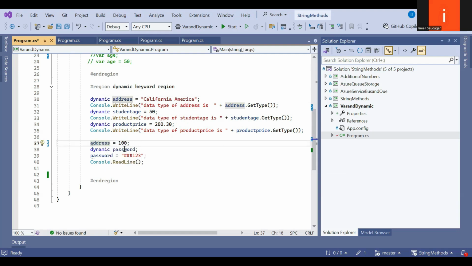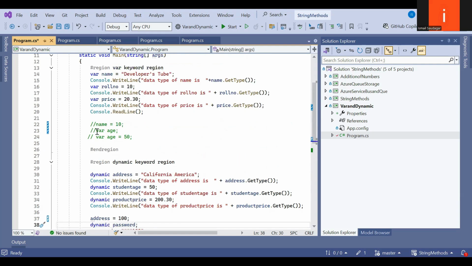Another thing is that in the next line, I am declaring a variable by using the dynamic keyword and I am not initializing it. So it is also valid here. In the case of the var keyword, we have seen that when we don't initialize it, it gives an error at compile time. So initialization in the case of var is mandatory.